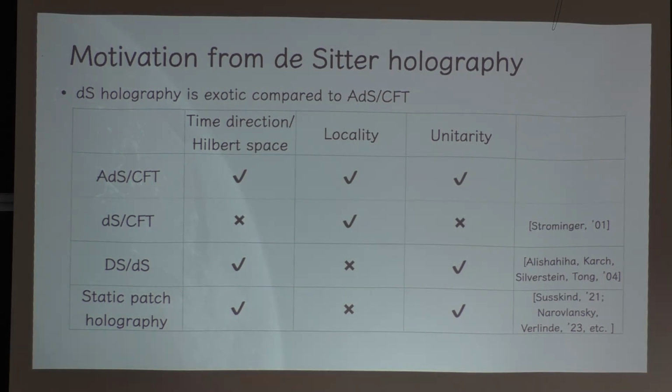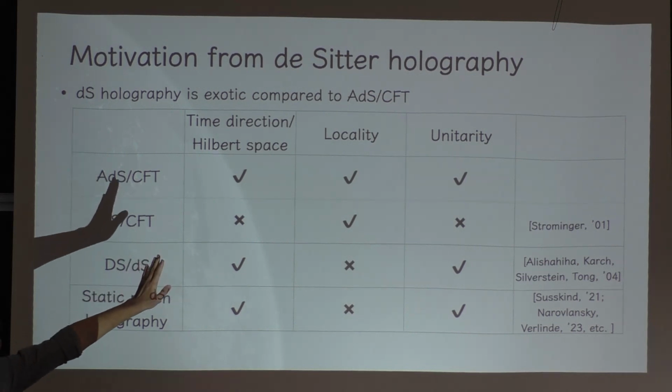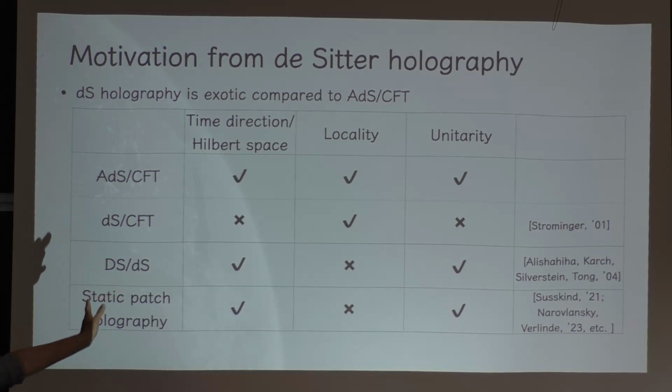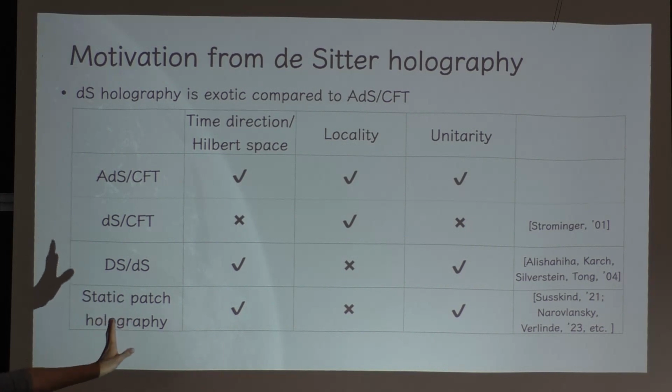Can you comment on this locality in dS/CFT, particularly in the evidences? Oh, sorry. So here I put a check here, but that's something we don't really know. So in order for it to really be a CFT, it should satisfy the modular bootstrap equation, and so on. But we don't really know whether that's true or not. It just seems okay, but yeah, we don't really know.